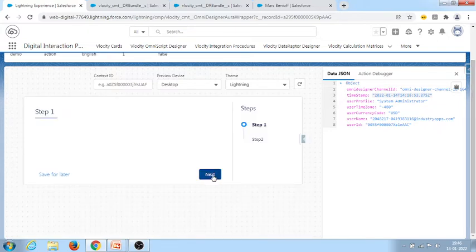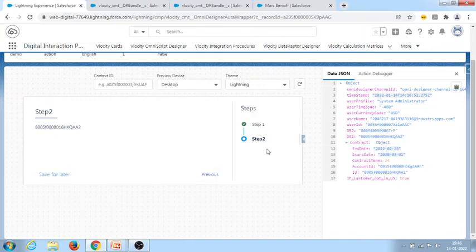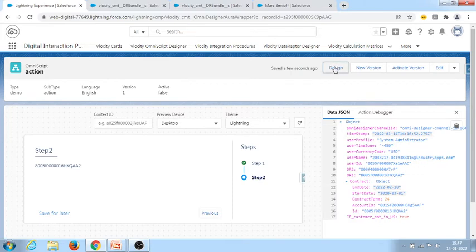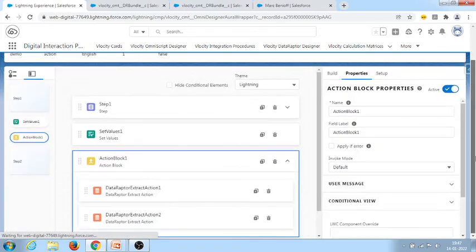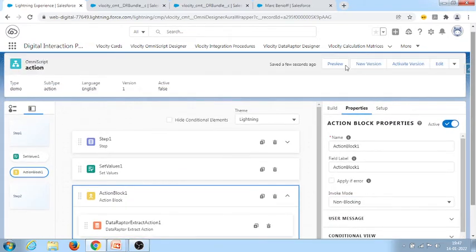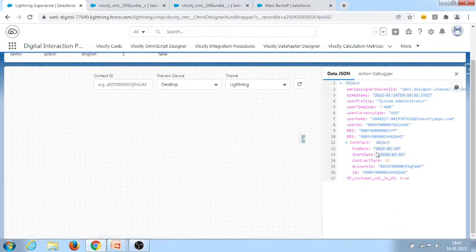When I click on next, it will go to the second step, and it took time. Now let's take the invoke mode as non-blocking. What it will do is return the JSON. See, the JSON has returned like this. It will return the JSON, but it will run asynchronously.